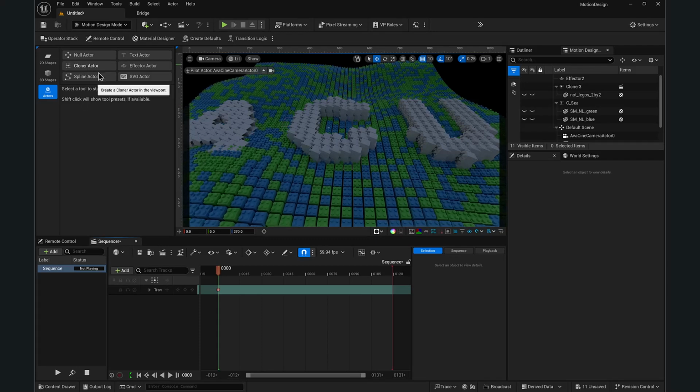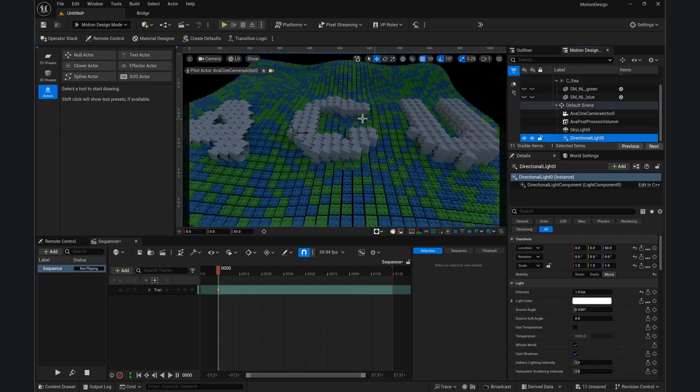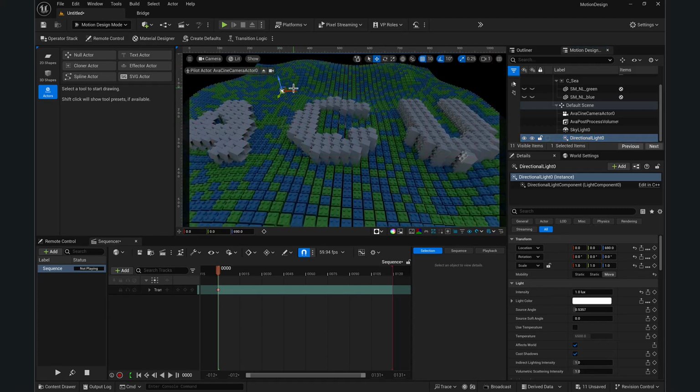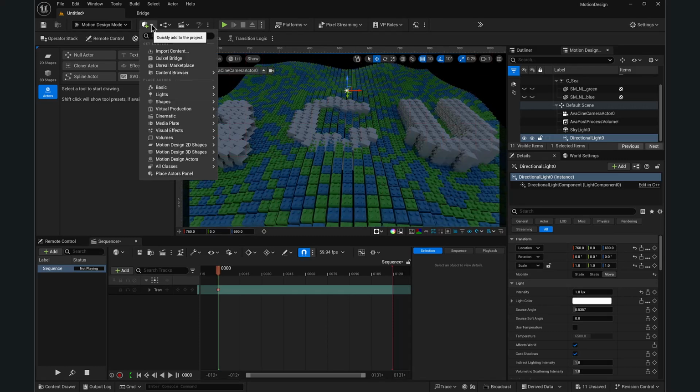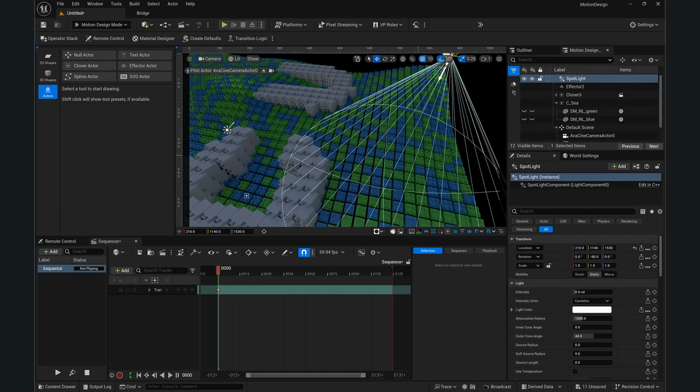Well, we could add lighting. Well, we already do have a light, don't we? I'm not happy. Where's that directional light at? It's not doing much for us. Maybe we need a spotlight or something like that. So I'm going to go over here to my quick add, go to lights, and add a spotlight. I can adjust the lighting.